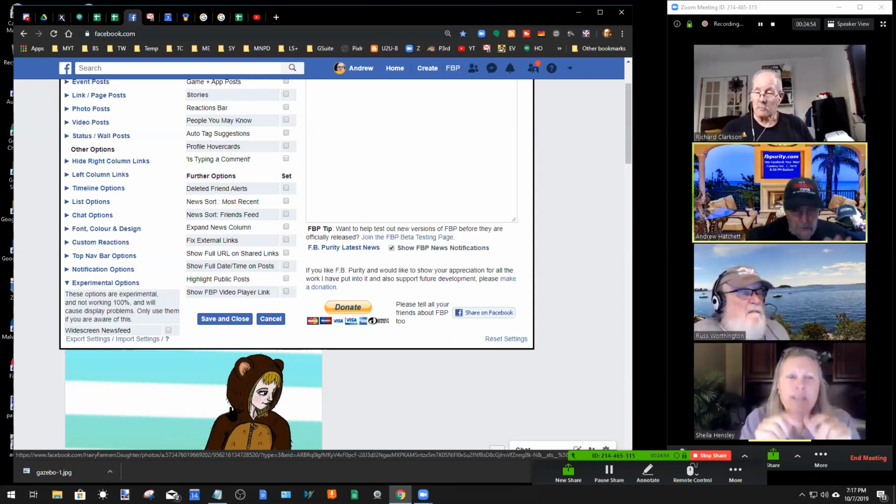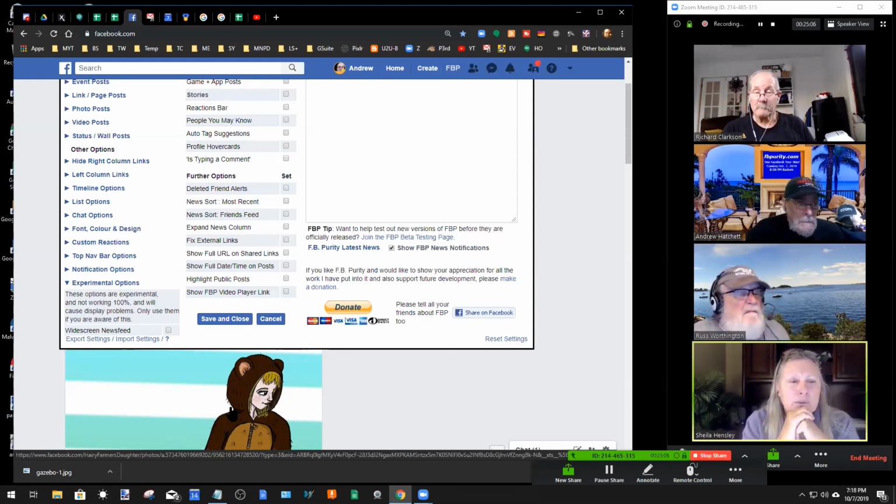Then start playing with it. But your very first time, export whatever settings it's got right then. You'll always be able to go back to that spot. Good to know.